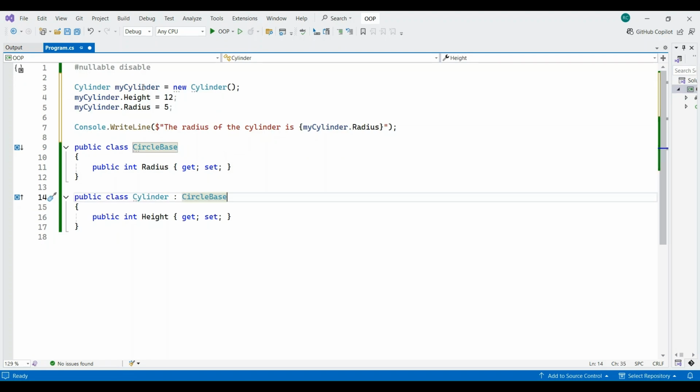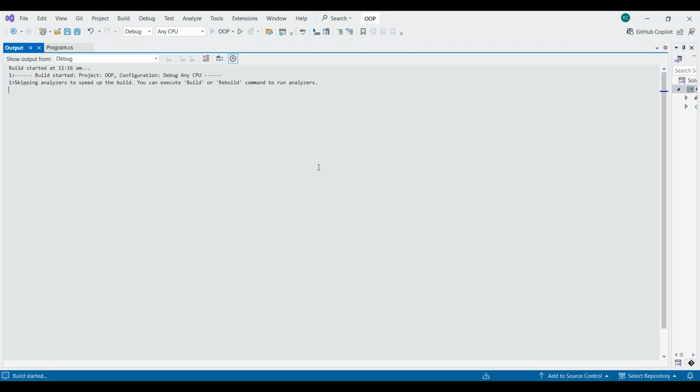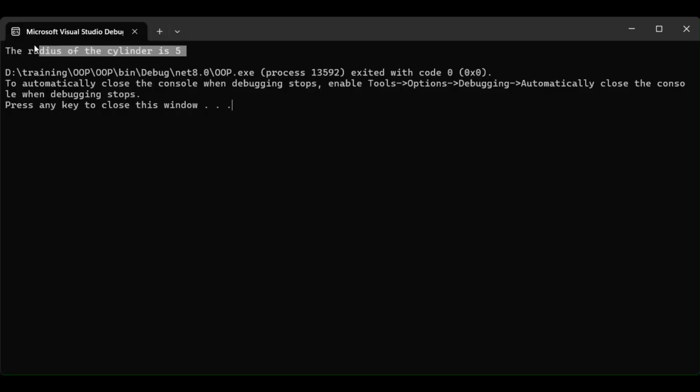We instantiate a myCylinder object. Set the height. We can also set the radius of the cylinder since the radius property is inherited from the CircleBase class. Finally, output the radius of the cylinder in the console window. Run the application. Here, we get the radius of the cylinder.